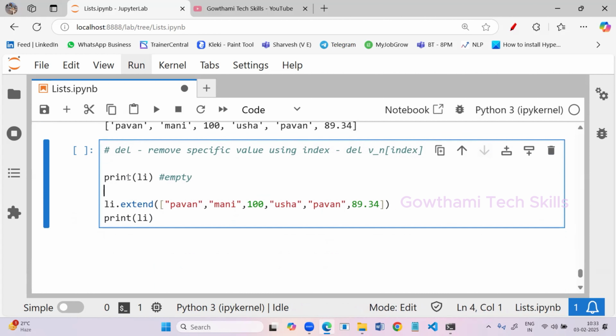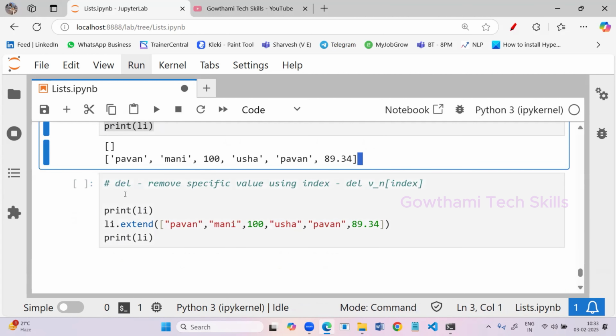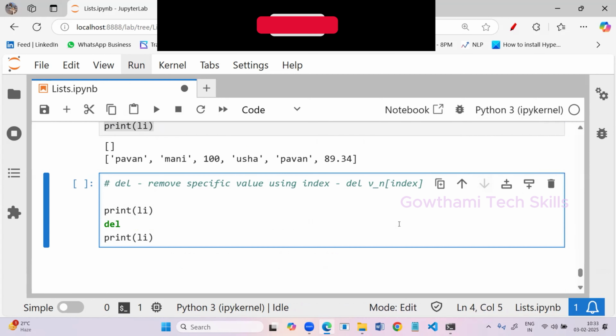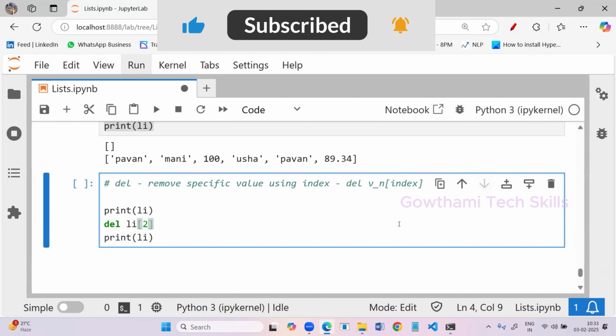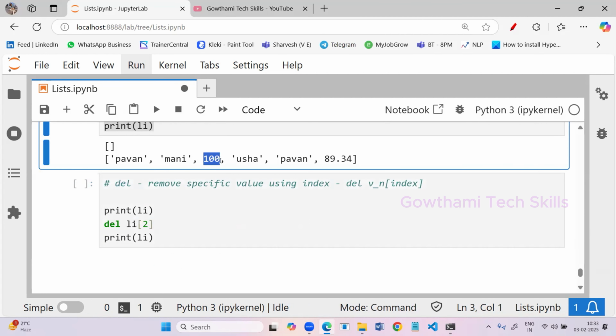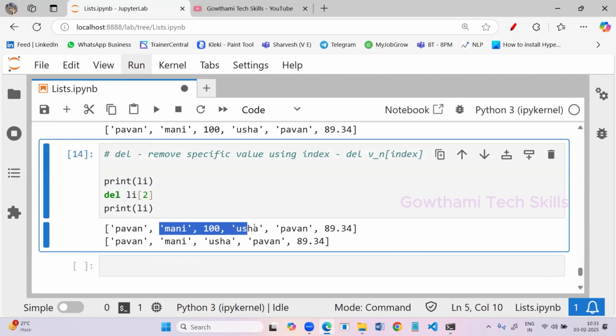So now the li variable will be this only. Now I want to delete, right? So use a del keyword. In the li variable, I want to remove the second positioned value. What is the second position value here? 0, 1, 2. So this value will be removed and the rest of the values will be updated to your original list. Now try to run and check. So now see, in between money and Usha, there is no 100 value. It is removed and affected.